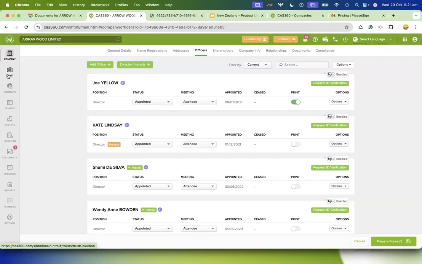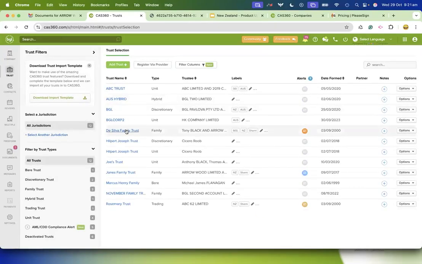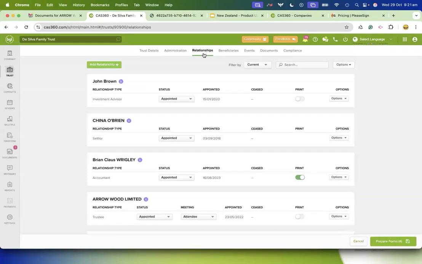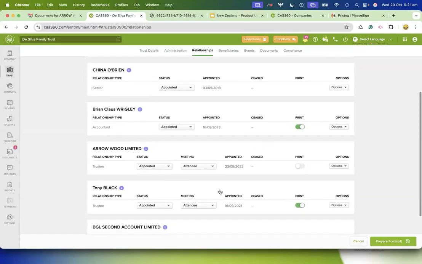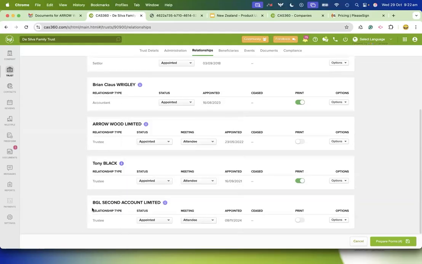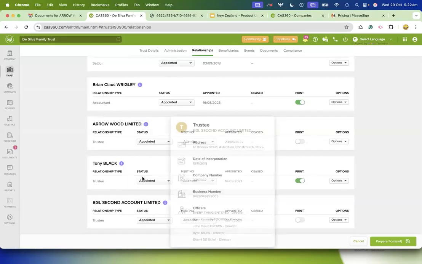So let's run through a few scenarios. So I'll jump into my trust screen now and have a look at a trust transaction. So with this specific trust, you'll see I've set up a few different relationships here. So let's have a look at, I've got a corporate trustee here, Arrowwood Limited, and I've also got another one here, BGL Second Account Limited.